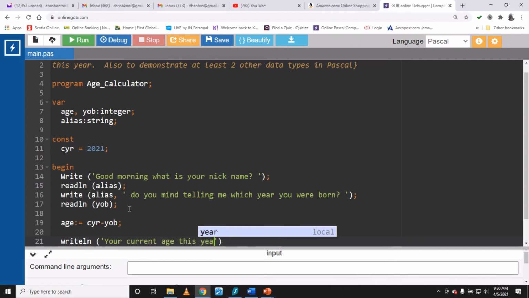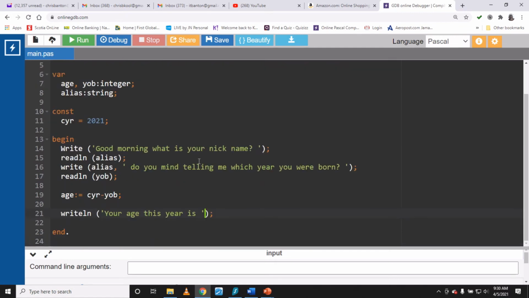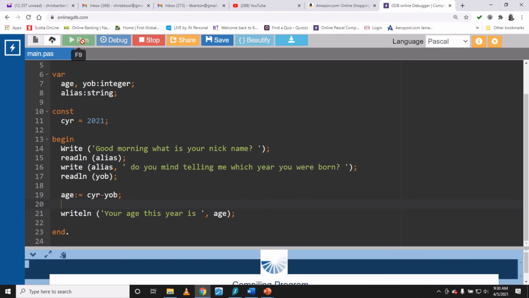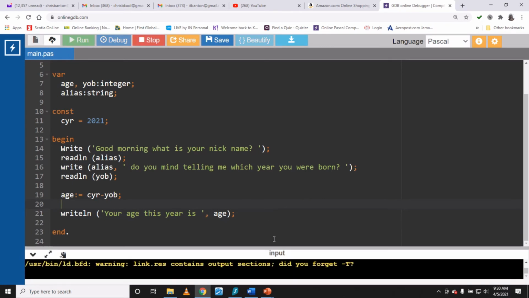or your age this year, I should probably put it that way. Your age this year is, semicolon, and I'll put inside here a comma. Let me scroll up a bit so you can see this a bit better. Comma, and I put age. And when I run the program, this is what I get.